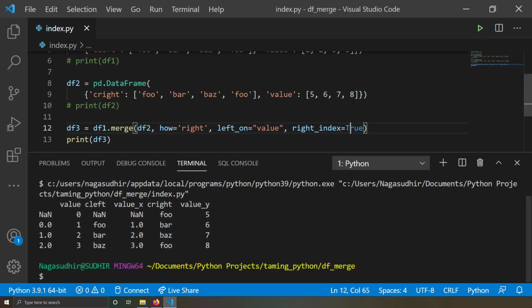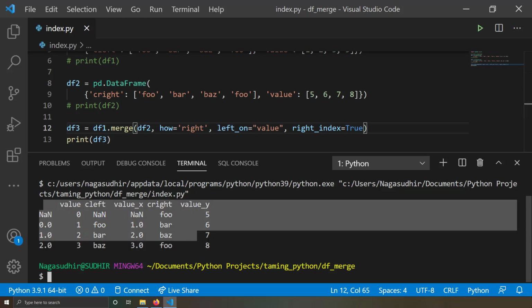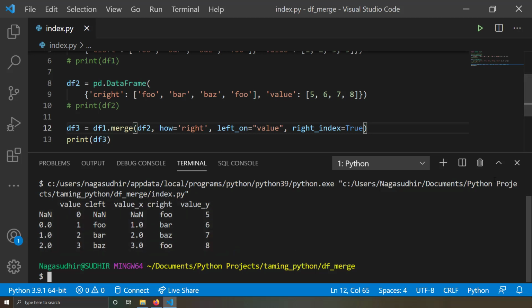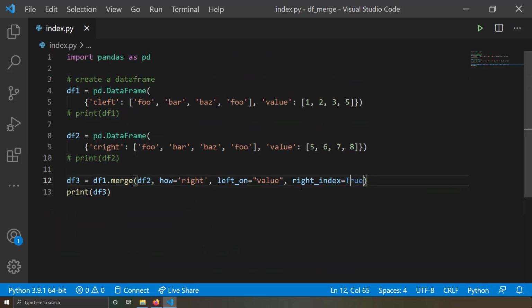I am merging with the index, so that's why I got something like this. So this is how you can do a lot of permutation combinations using left_on, right_index, left_index. You can have huge control on how you merge the two data frames.